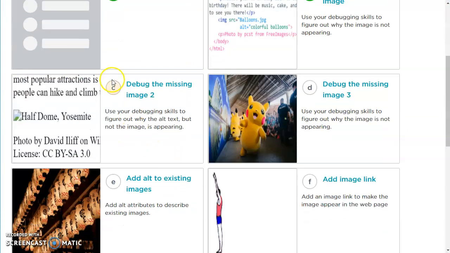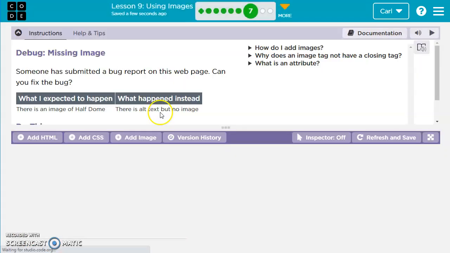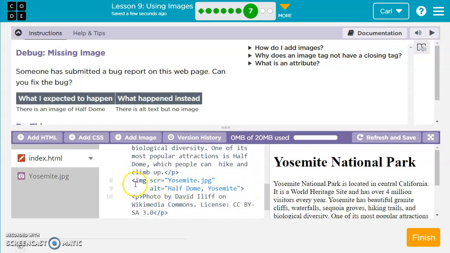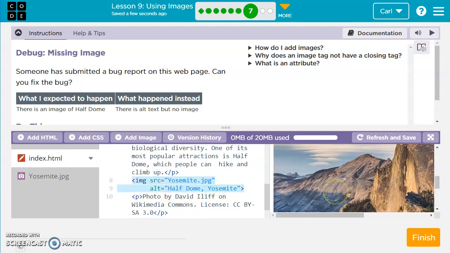All right, the next one, debug the missing image 2. There's supposed to be an image of a half dome. There's alternate text, but no image. So let's scroll down and find the image tag. Image, oh, it should be source SRC, not SCR. And that fixed it.